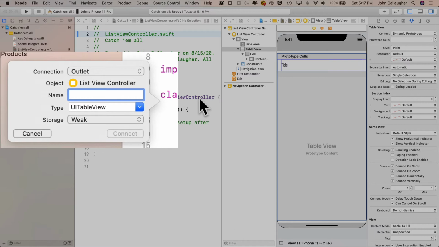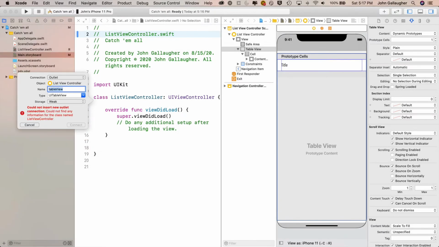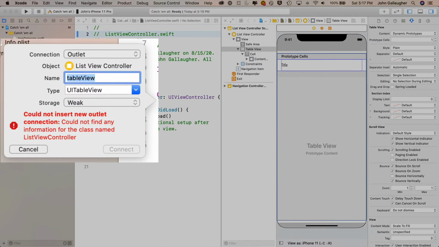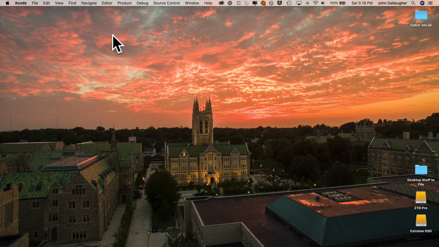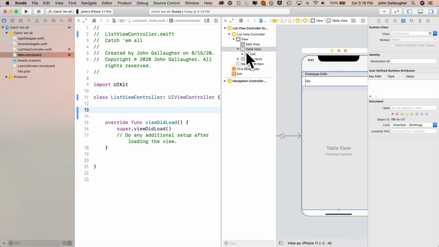That's right. I'll name this tableView, lower camel case, and here's some quirky behavior that I'll leave in just in case you see this. Xcode is saying it couldn't create the outlet because it couldn't find any information for the class named List View Controller. Now this looks like another Xcode glitch, so I tried a few things, and the thing that worked was I closed my project, I reopened it, and everything worked fine. Hopefully you'll never encounter that, but if you do, now you know how to fix it.